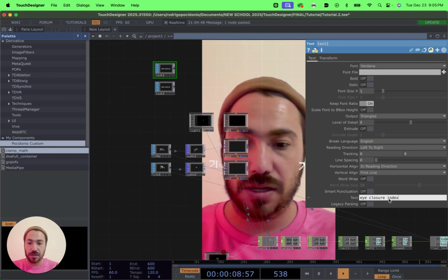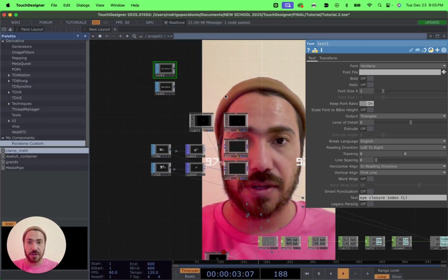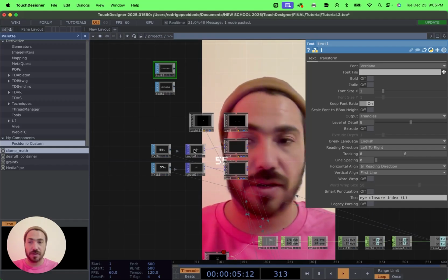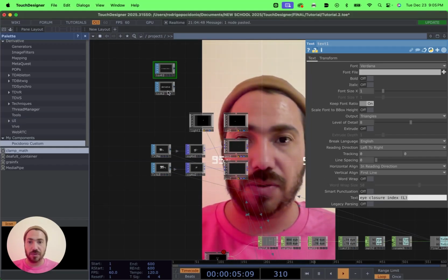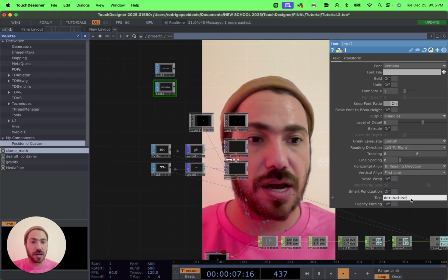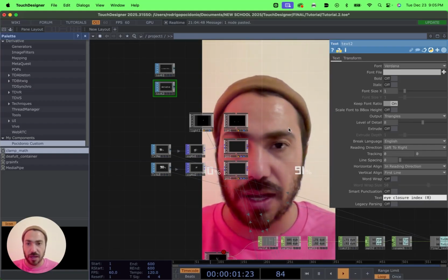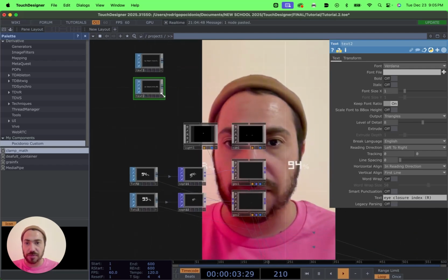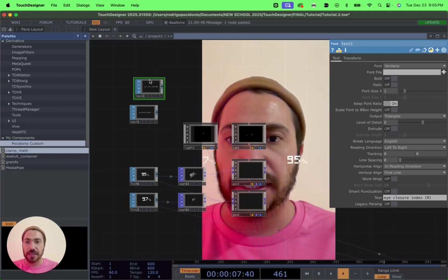Index on left, and the other one I want to call eye closure index right. So let's put the right on top so we can keep it standard, because here the right is on top.